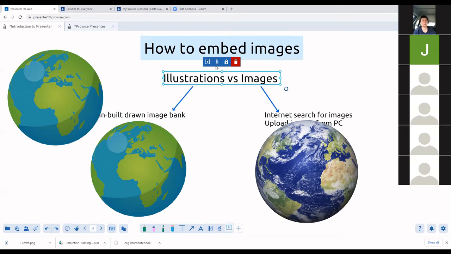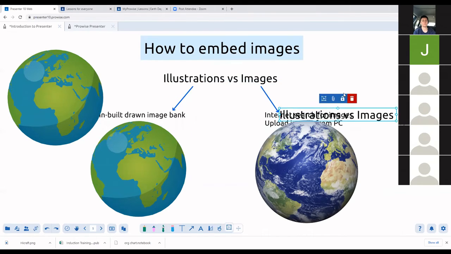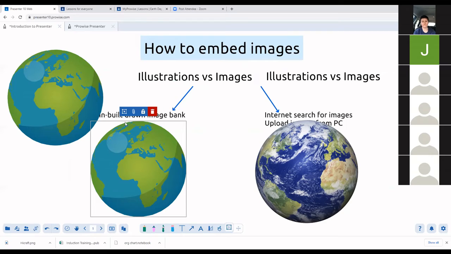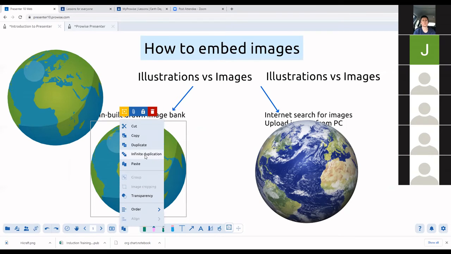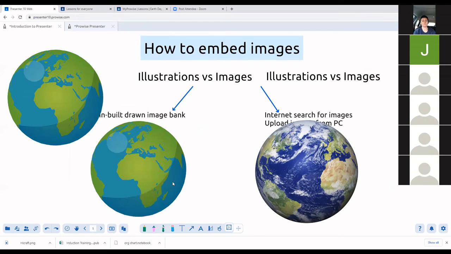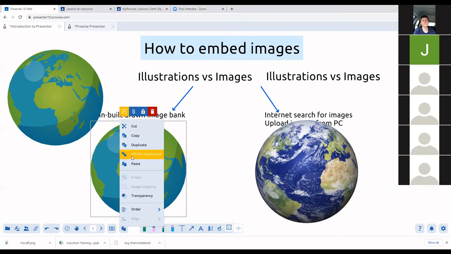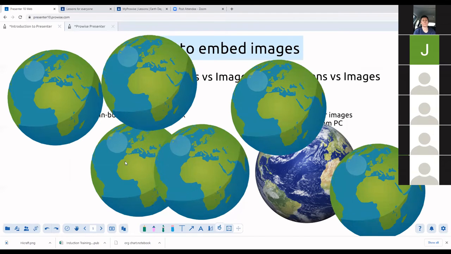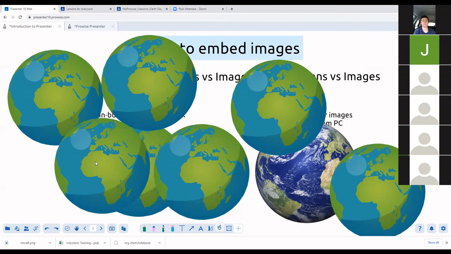If I wanted to highlight this title, I can again make sure I'm on the edit tool at the bottom here, select edit, duplicate, and now I've got 2 titles as well. This is a really time-saving tool. If you're creating a presentation, you don't have to keep typing out. You can also press infinite duplication. So edit, infinite duplication, you can see it's highlighted on. So now we can just keep dragging as many as we need to.